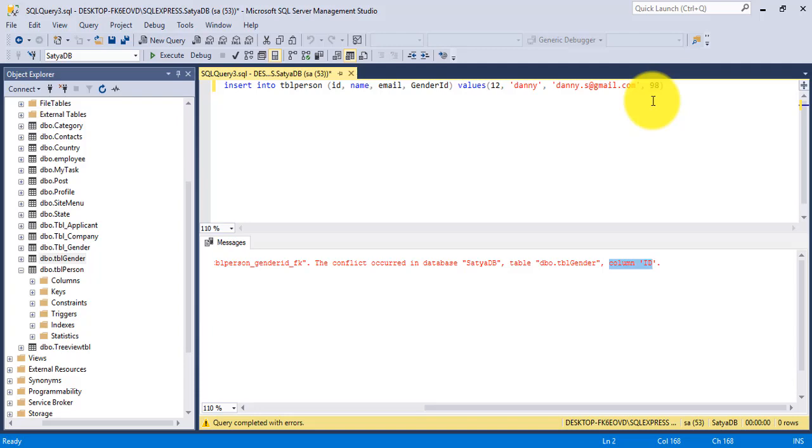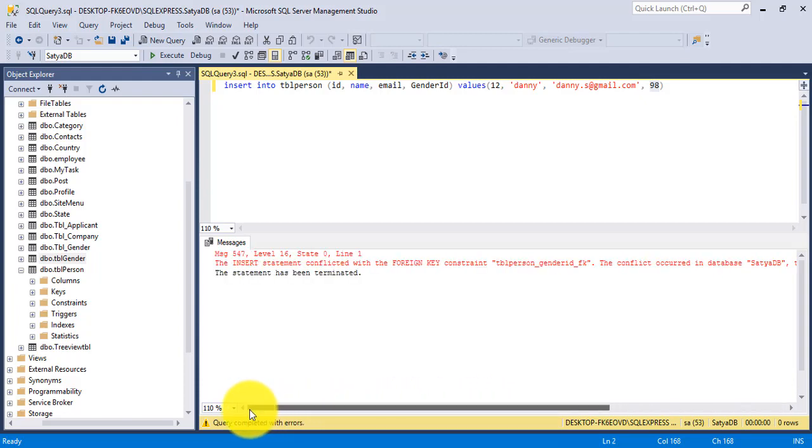That's why, according to the foreign key rule of tbl person that I have mentioned for gender id, this column is not allowed to insert the value 98. So this is how the foreign key violation error is raised. A foreign key violation throws an exception. In this way we can check the foreign key constraint violation error.